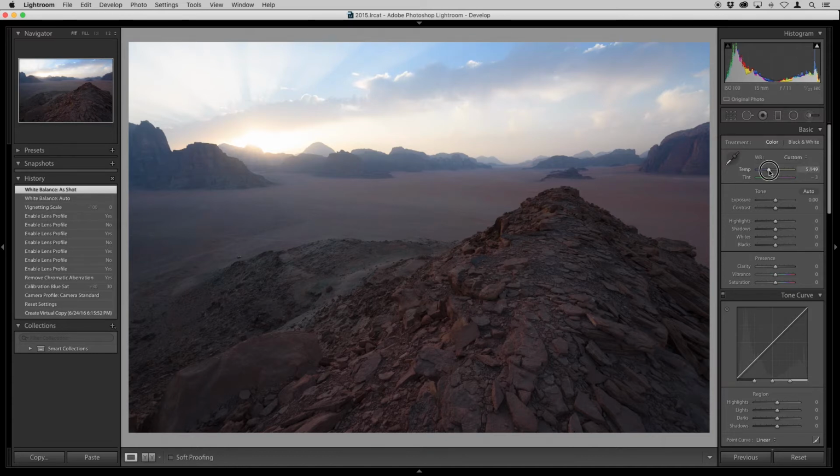So let's try to push it a little bit more towards the right side, and maybe right around 5200 or so is going to be a good setting. So let's just keep it right there. And tint I'm not going to worry about here. So that looks pretty decent already with the white balance.